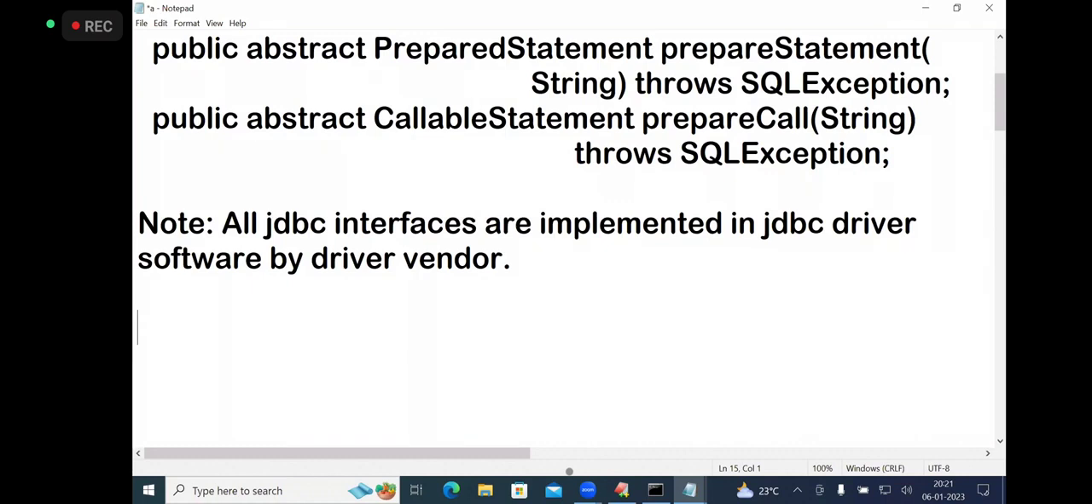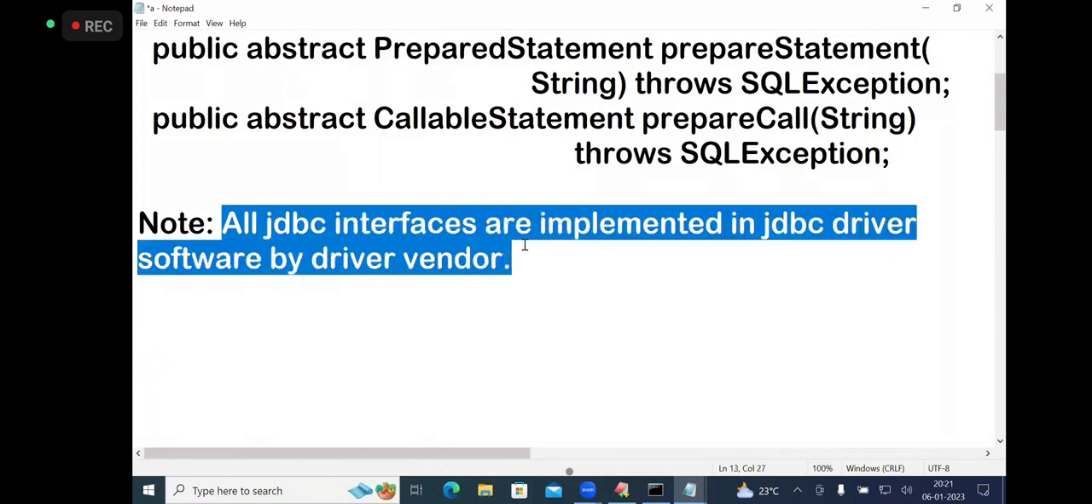So these interfaces are already implemented in the driver software. That is the reason you can access them. Otherwise you cannot call abstract methods; if you call an abstract method, an error comes. That is the reason, first of all, we have to load the library, load the driver. Driver loaded means these are all concrete. Driver not loaded means abstract. That's the first step, loading a driver.